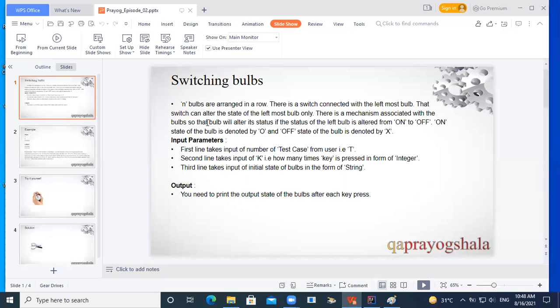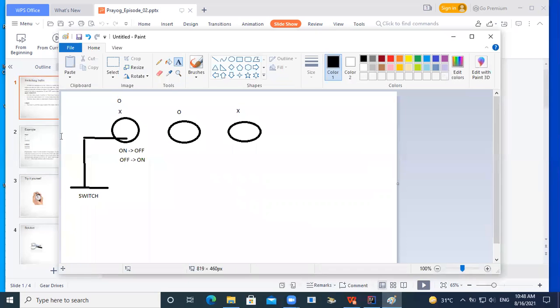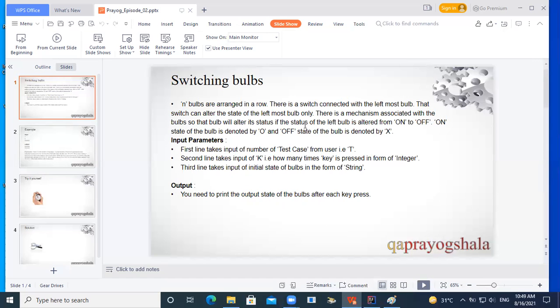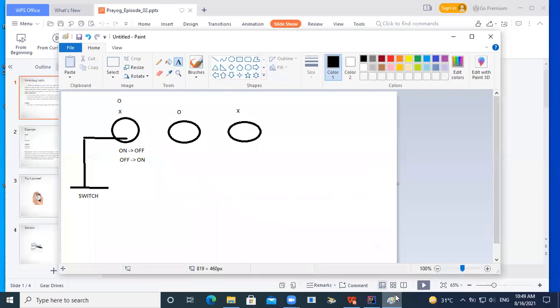So what they are saying is n bulbs are arranged in a row. That is the first thing. Second line is there is a switch which is connected with the leftmost bulb. Now that switch can alter the state of the leftmost bulb only. It can't alter the state of the other bulbs. So this switch can alter the state of the leftmost bulb only.